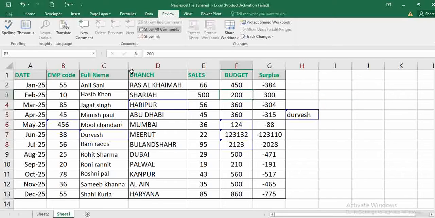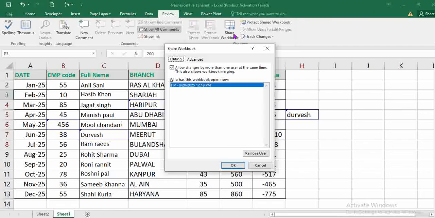Okay, another thing regarding sharing your workbook. If you want to share your workbook, you can simply click here, Allow changes by more than one user. If you want more than one user to be able to use your sheet at the same time, then you always tick this. Otherwise untick it if you don't want more than one person to use your workbook at the same time. So simply allow it, so many people can work at the same time. The editing will be merged.